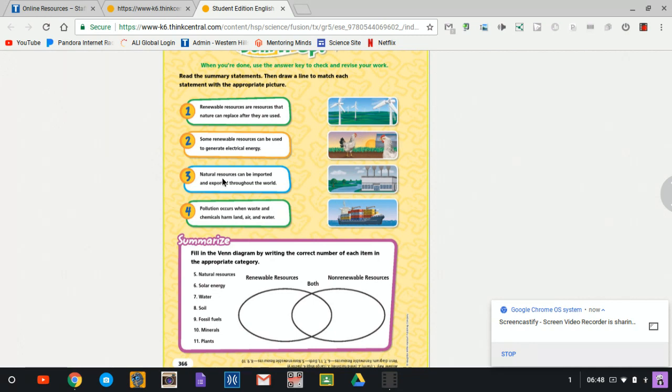Number 3, natural resources can be imported and exported through the world. That line you're going to draw right here to the ship, because we read about how exporting is sending out goods from the United States to other countries, and importing is whenever we receive goods from other countries. So let me ask you a quick question. If you buy something off Amazon and it's being shipped from China, will it be an import or an export?